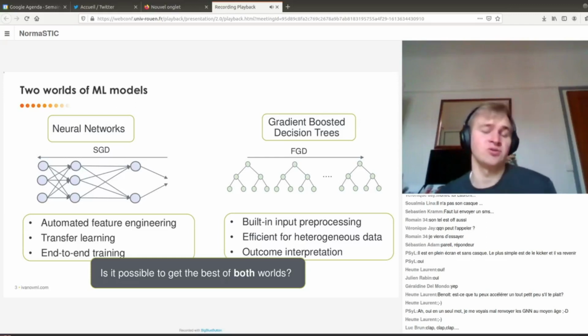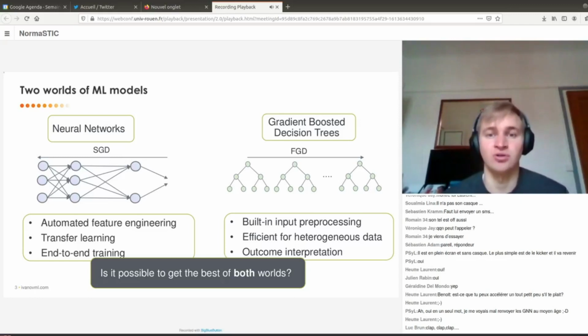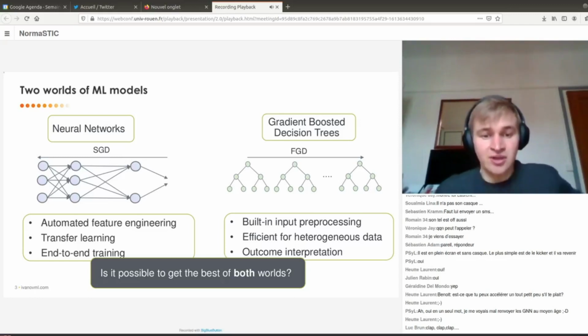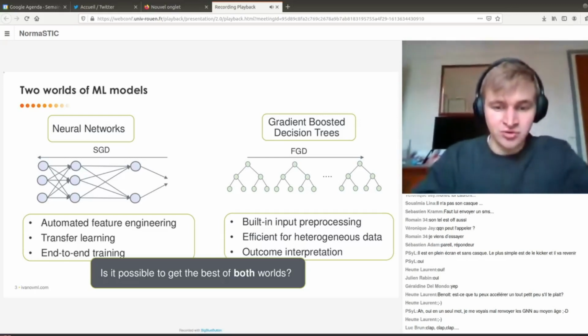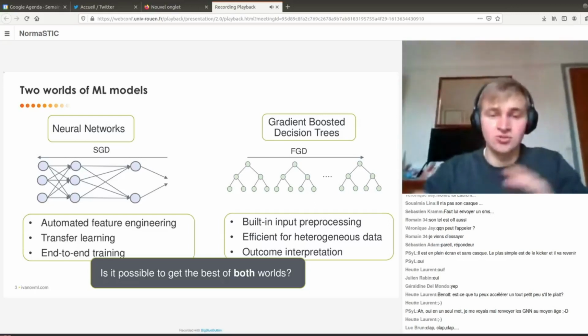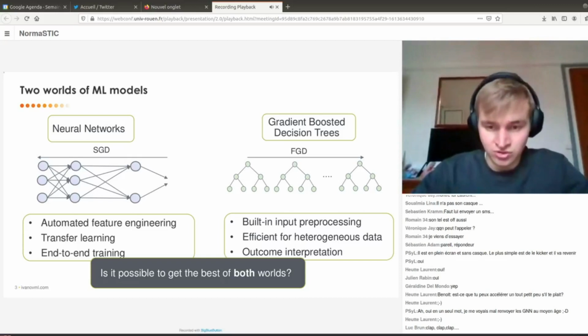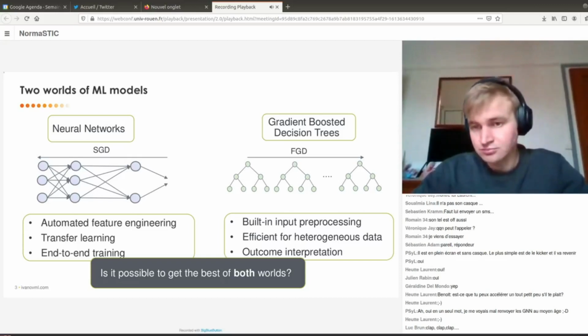You can also do end-to-end training with neural networks, which means that, for example, you can have a neural network that operates on images, you can have a neural network that operates on the text, and you can combine the outputs of the two models and train them end-to-end simultaneously. On the other hand, GBDT or gradient boosted decision trees, they have their own advantages.